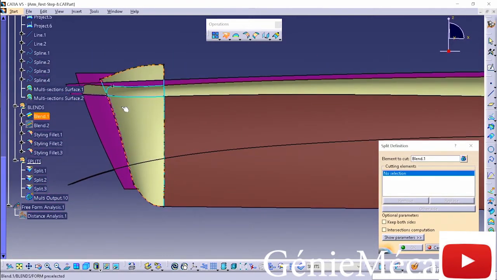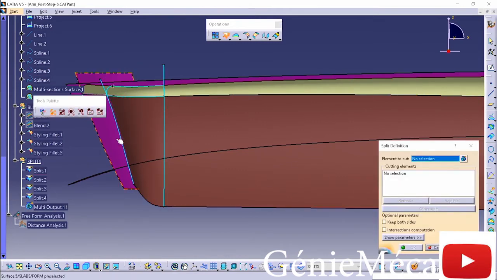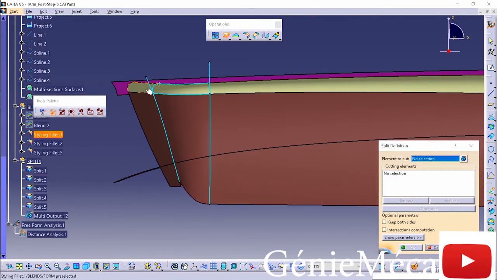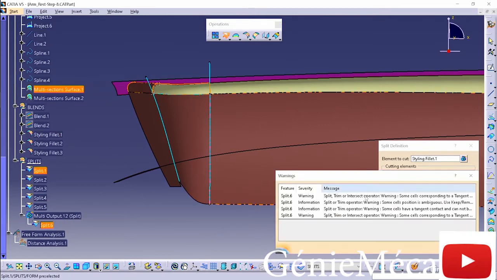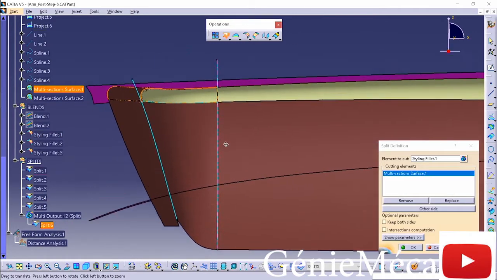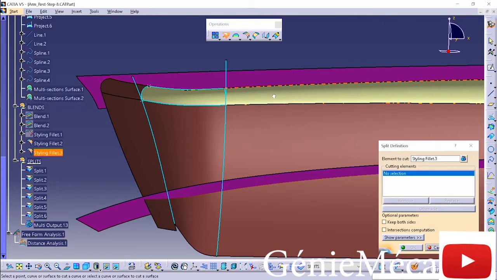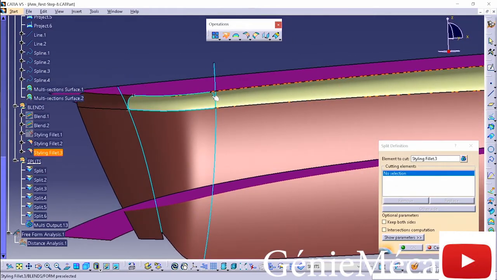Come back to this side. And this blend. I accidentally picked the surface, so let me go ahead and remove that and pick the actual curve. There we go. Pick the surface, pick this curve.